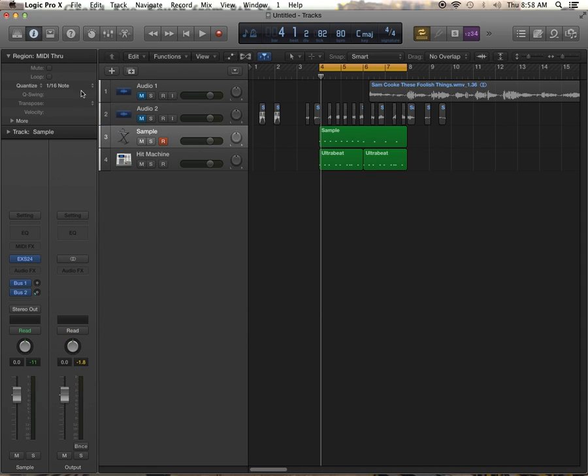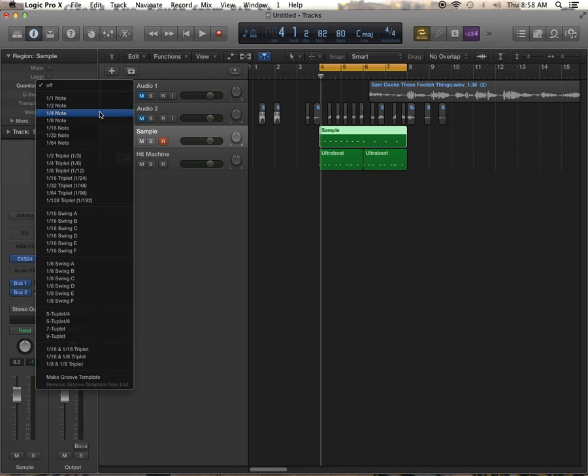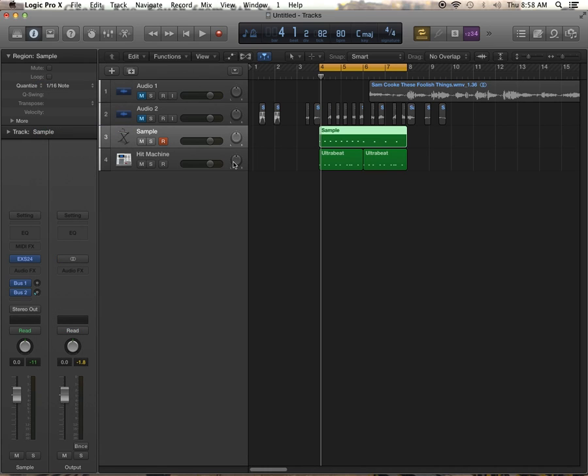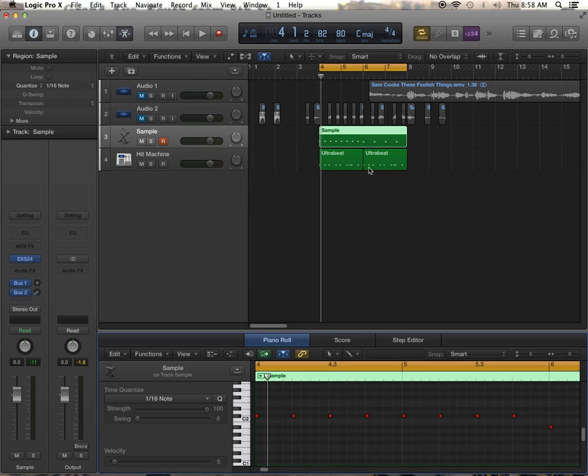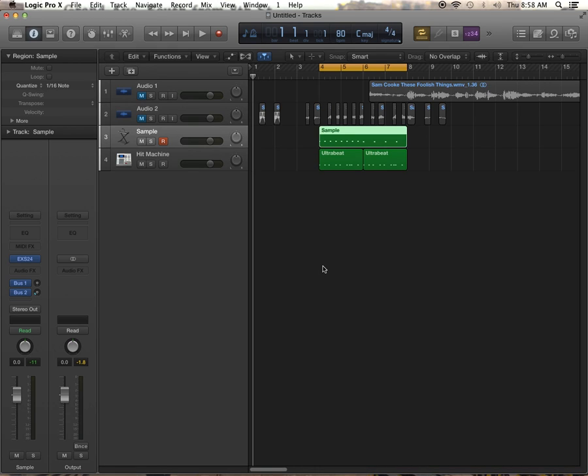So I went ahead and quantized that to 1/16th note. So to do that, click your sample, go to quantize, 1/16th. And that's basically going to put all your hits onto the beat. Let's go ahead and play it and see how it sounds.